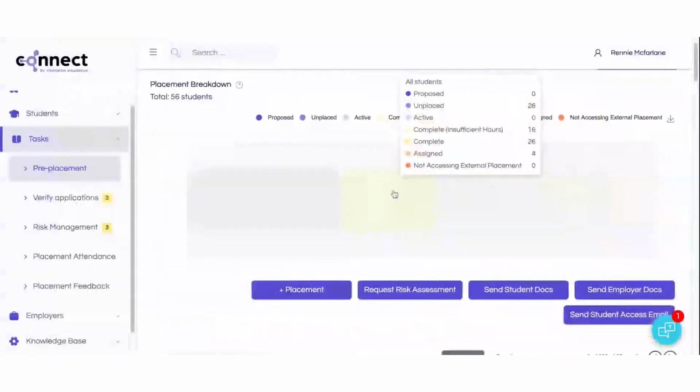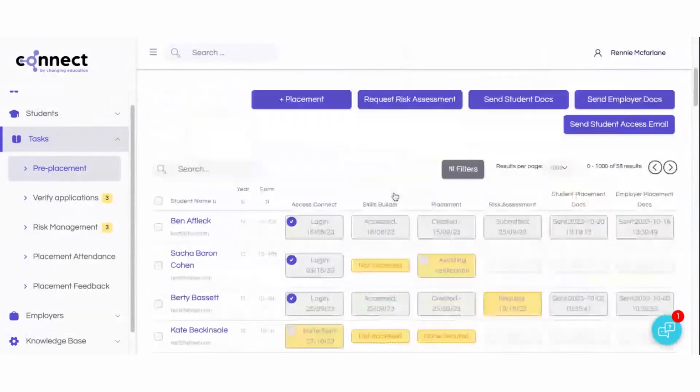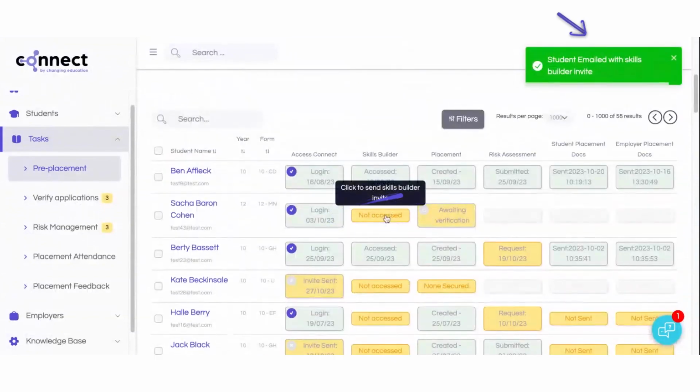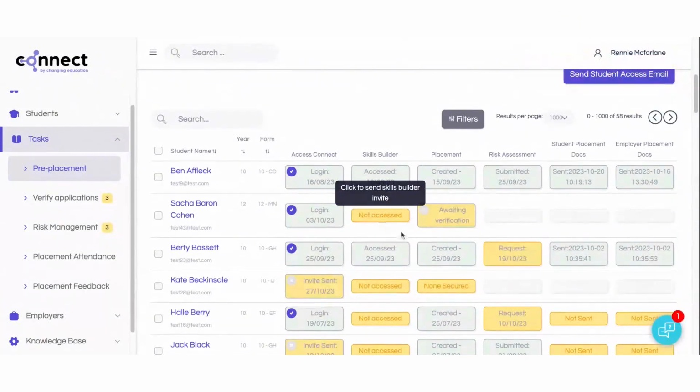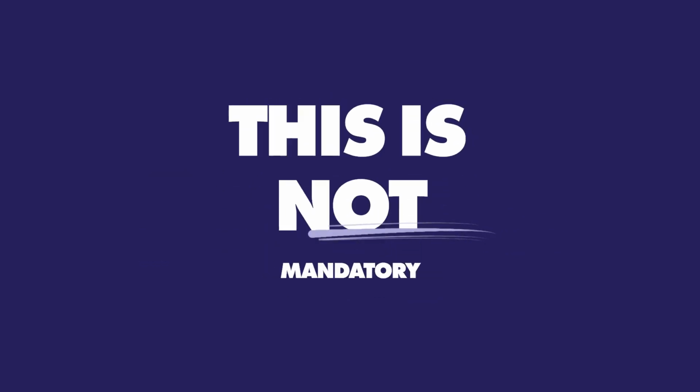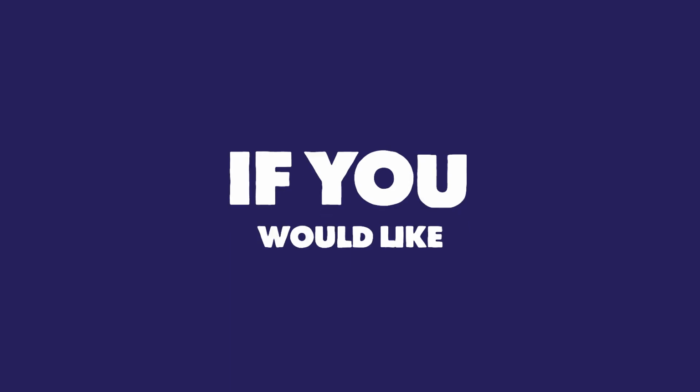Again, to be able to send out any reminders to students that haven't used it, we're able to click on an individual basis, as well as sending a bulk reminder to all users. So that's a little added extra for all the schools that are enrolled within the work experience suite. It's not mandatory for the students by any means, but if you would like to access that or you need any further information, please just let us know at any time.